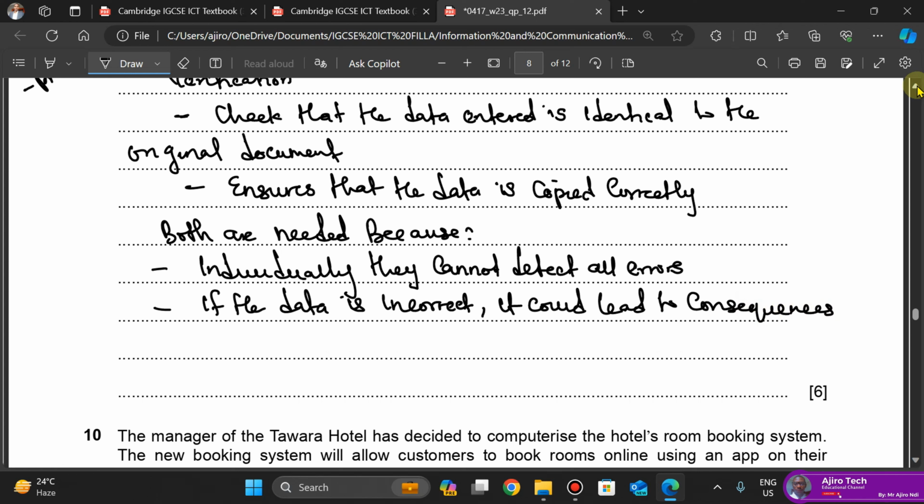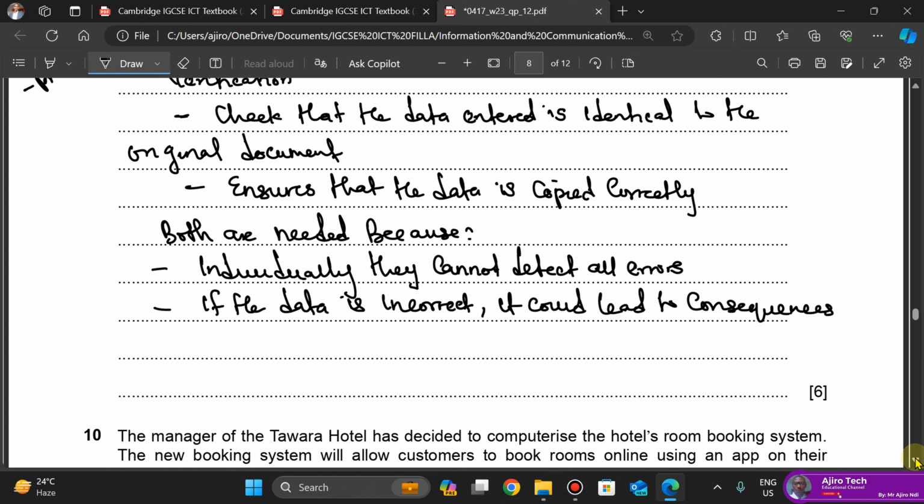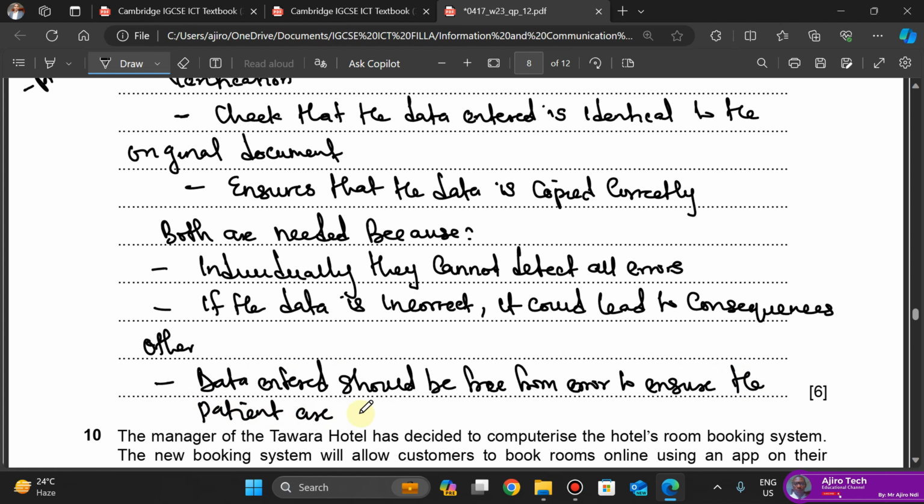Look at the question here. They said, a hospital administrator enters data from medical forms into a database. So you can't afford to make mistakes. Okay? And also because it is personal data, and it needs to be correct. Another one, I think I can add others here. The data entered should be free from errors, to ensure the patients are safe. Very important, because if the patient's details are mismatched, it can be very disastrous. Okay?